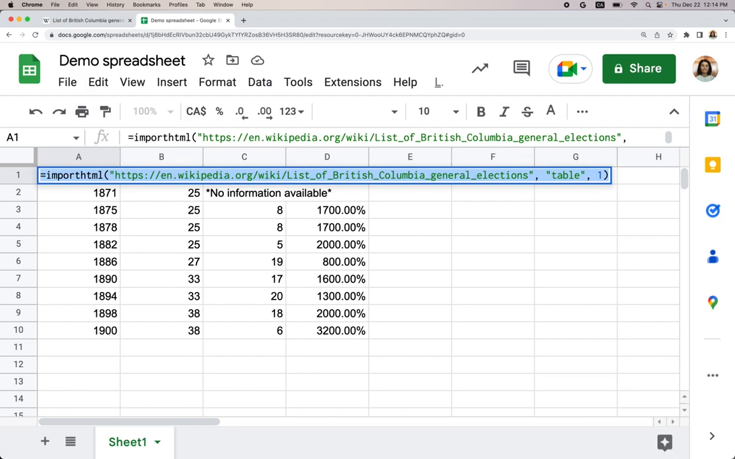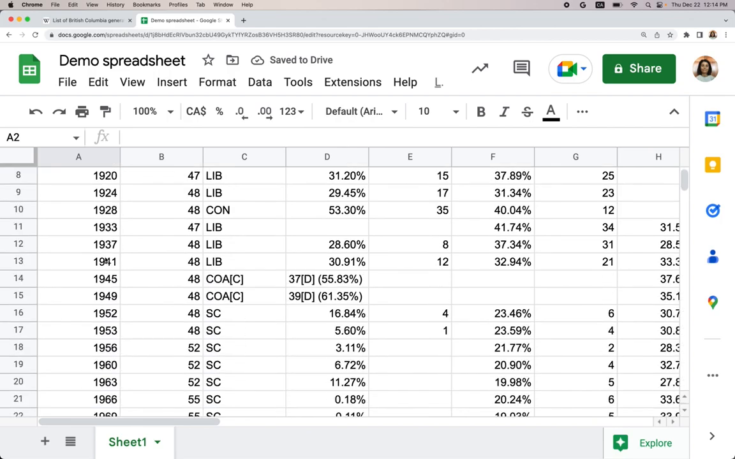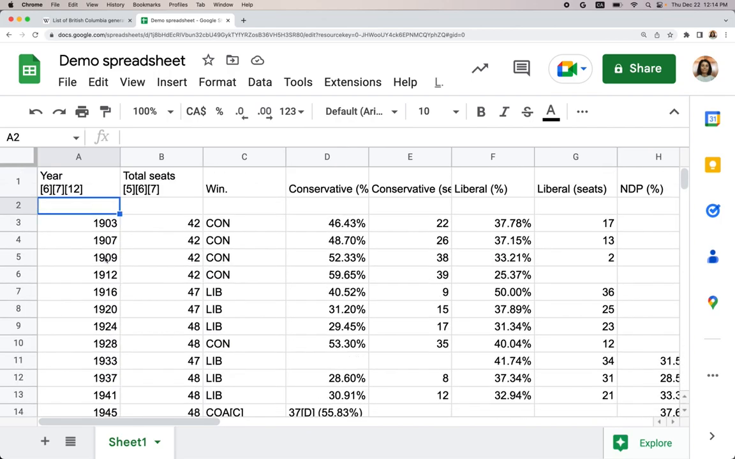So I'll hit enter, and here I've got the table I want nicely laid out in my spreadsheet. All of the values are separated. This looks great. So that's how to scrape a table from a web page into a spreadsheet.